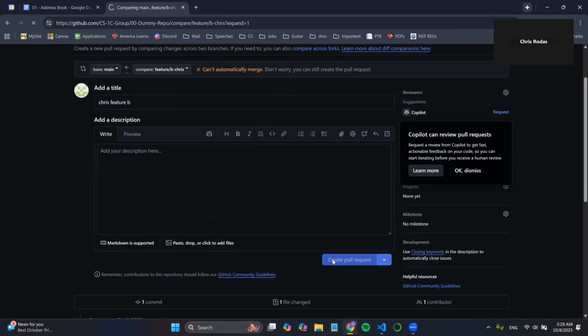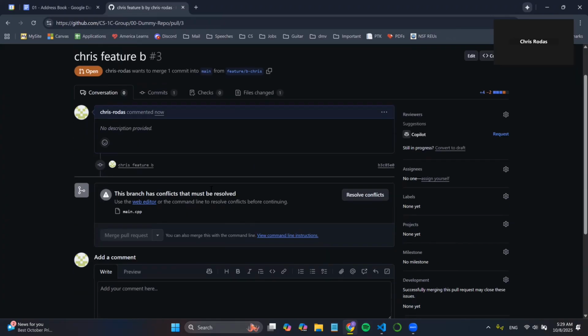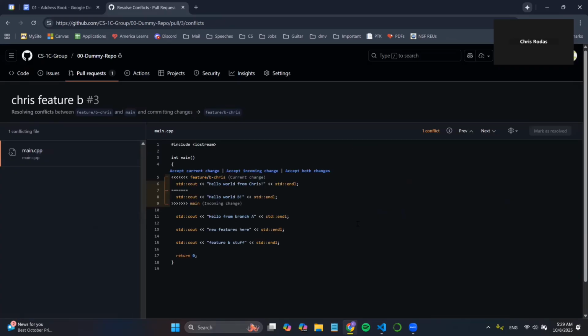So we create the pull request, and obviously someone is going to have to review it, but this time there's a conflict, and it'll show you that right here. So you can resolve the conflicts by clicking this button. We would probably have a few people working on this, or just the people who were in charge of developing this feature, who had put work into it.